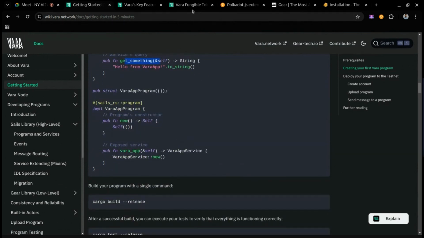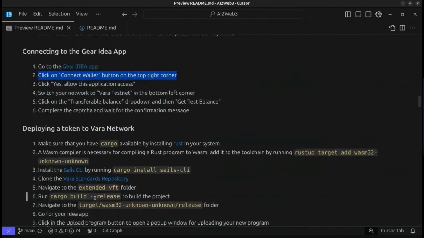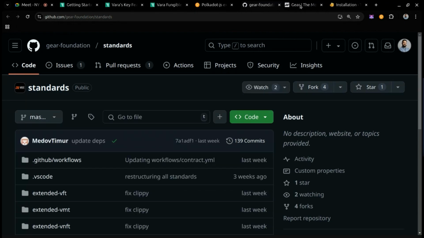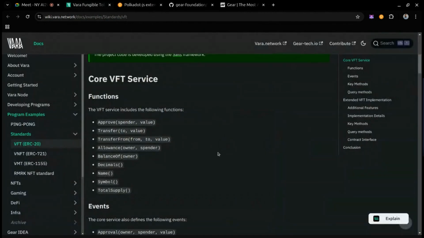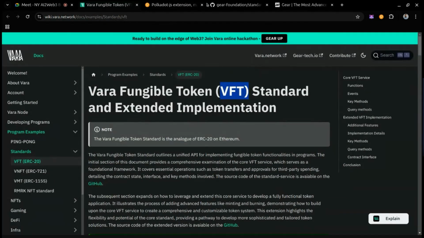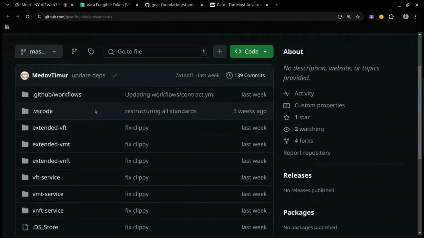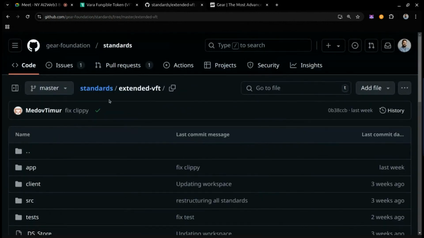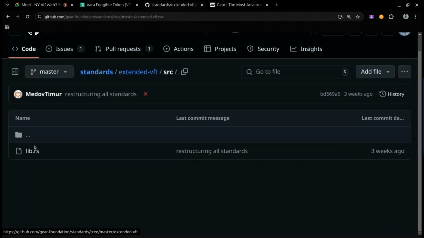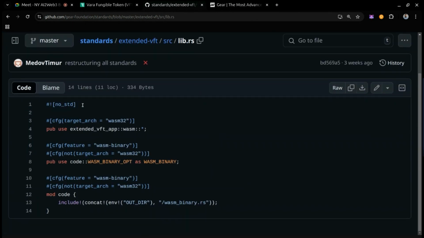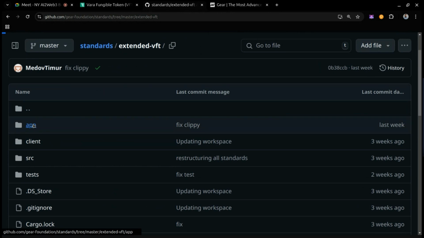I'm going to start with this project that we have here, the Vara standards repository, that would allow us to create a Vara fungible token very easily. So it's going to have all of these capabilities that I have in this documentation. And the code is already there for us. We have this extended VFT, Vara fungible token, where someone already coded the whole thing for us. So we have actually in the app, right?